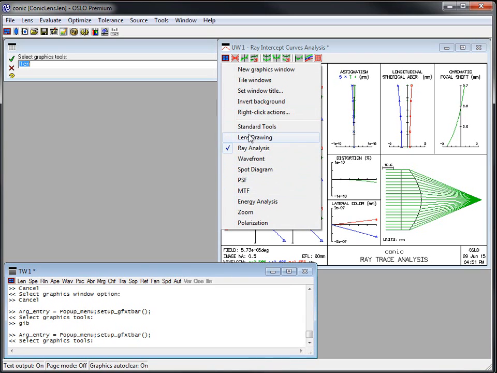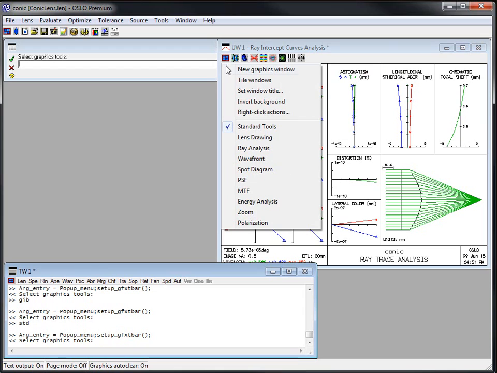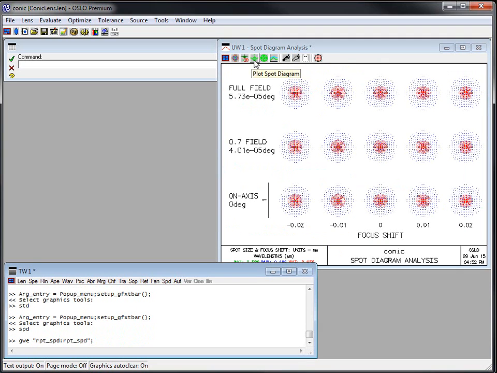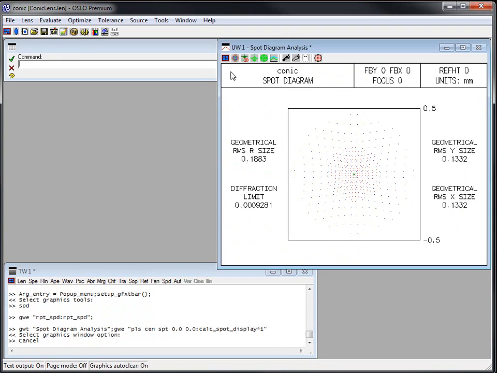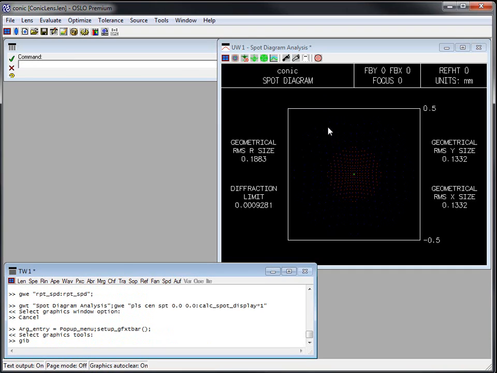In terms of the types of things you can do with the choices here, there's the standard set of tools, which has kind of a mixture of things: drawing, 3D drawing, the ray intercept curves, some spot diagrams, some MTF stuff at the end. And you might say, well, that doesn't have quite what I want. I really want a lot more spot diagram information here, and I want to be able to plot this spot diagram. For me personally, I almost always invert the background with spots. You probably can't see this that well. That actually is quite blue.